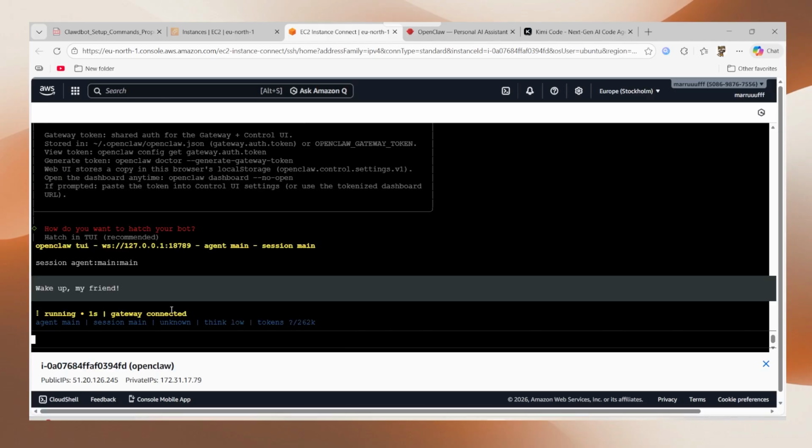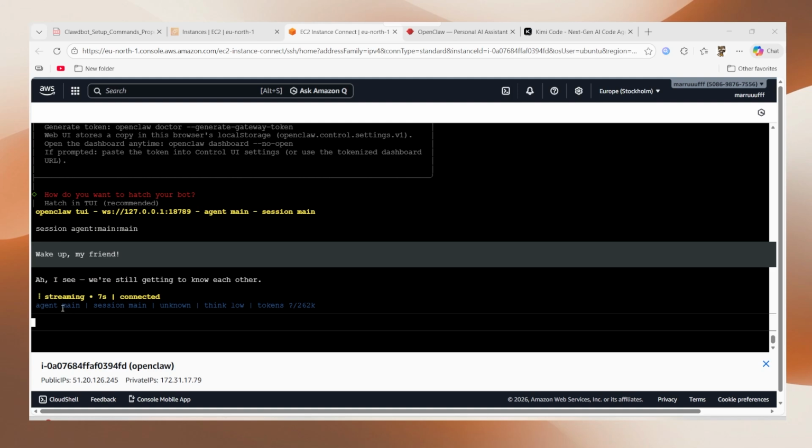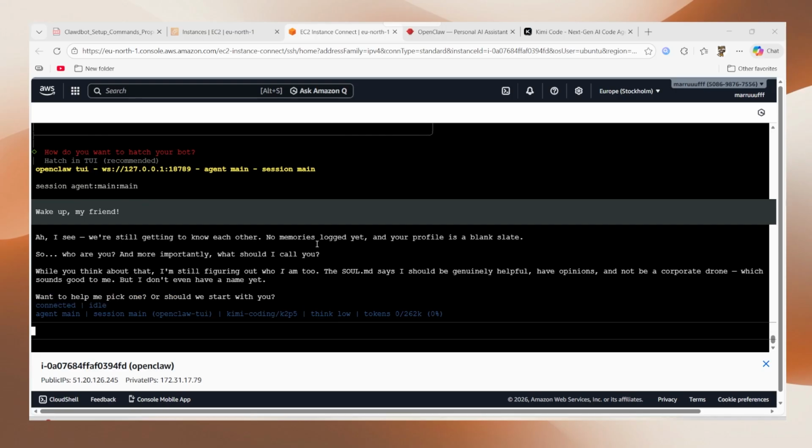Now as you can see, it gives me a message saying wake up my friend, and it's being awake. As you can see, it says I see we are still getting to know each other. So you have to enter whatever you want. If you want to give it memory, you can give it.